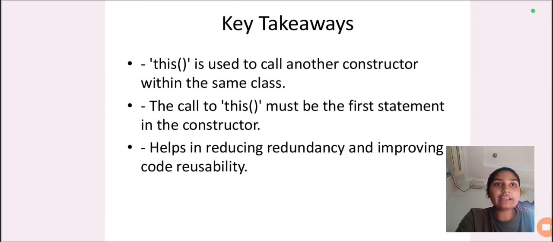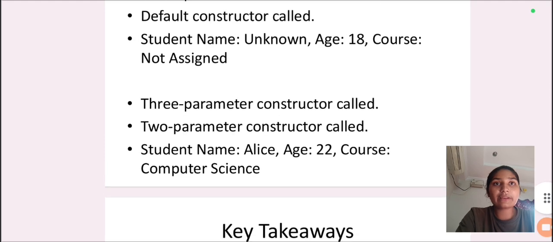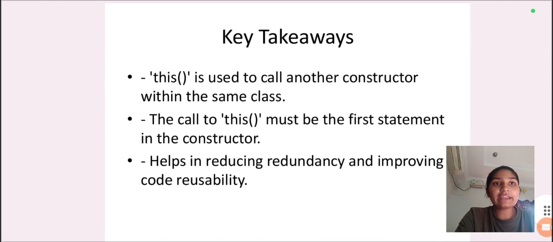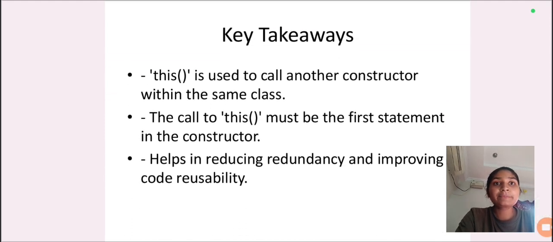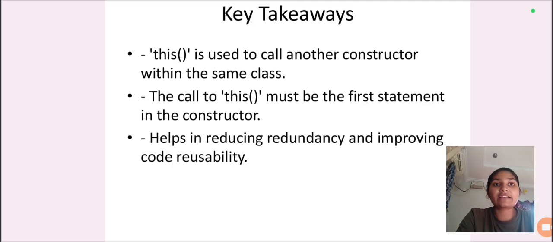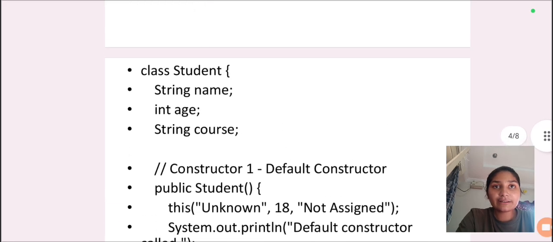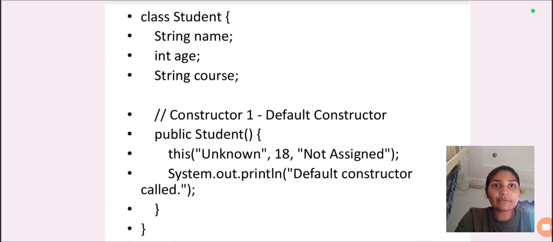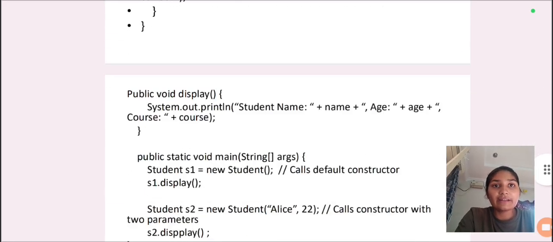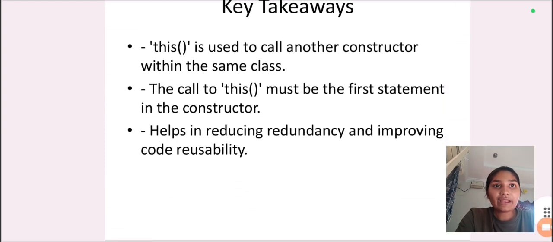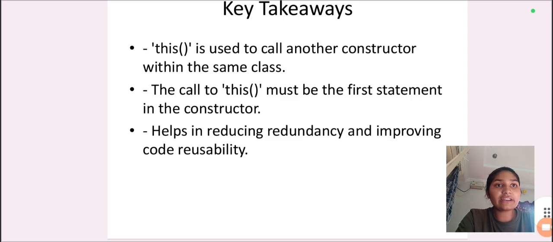The key takeaways of this program are: this is used to call another constructor within the same class. The call to this must be the first statement in the constructor. Here, in the default constructor, we are using this as the first statement. And this keyword is used for reducing redundancy and improving code reusability.